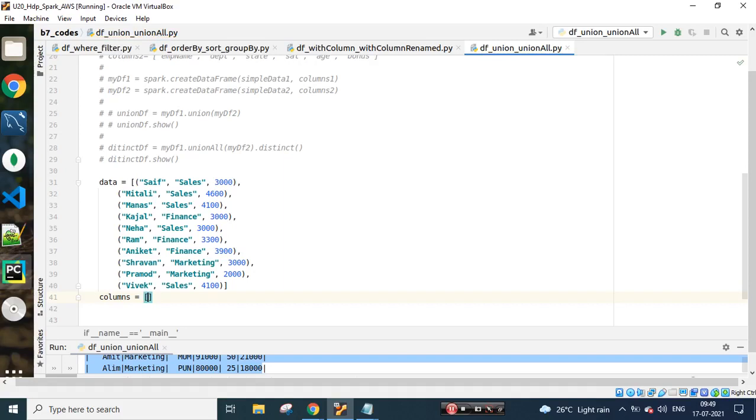Okay, based on the columns we'll try to define the column names. First is my employee name, then the second column is my department, and finally my third column is my salary. And I'll try to create a data frame out of it, that is spark dot create data frame.